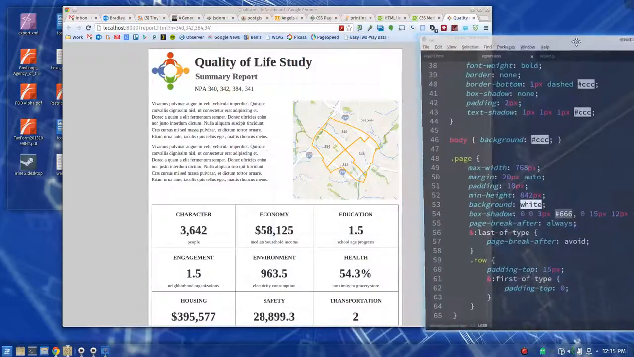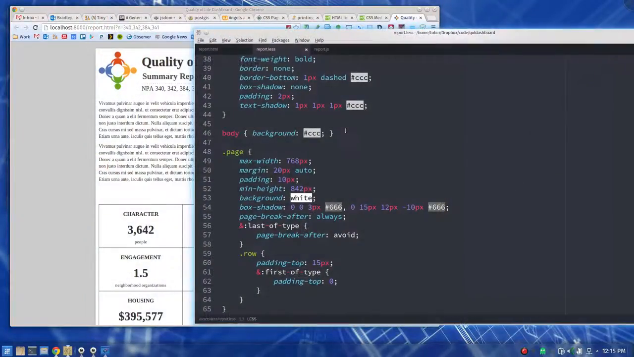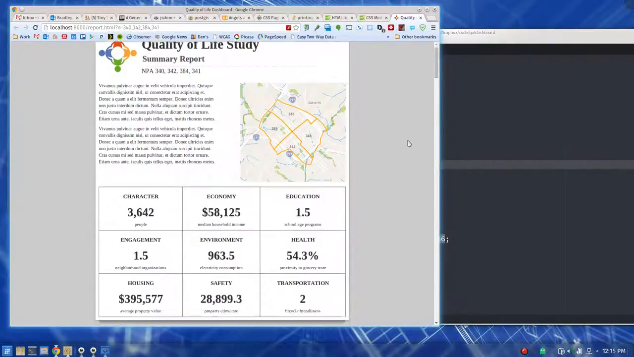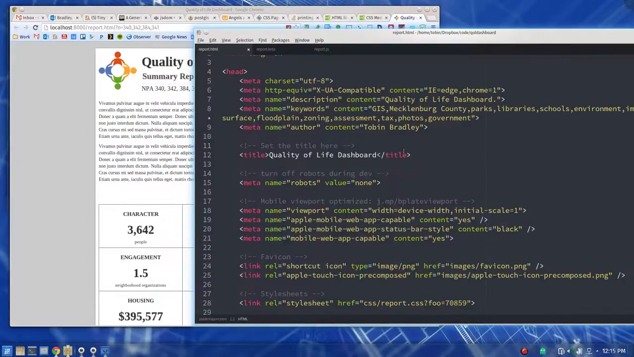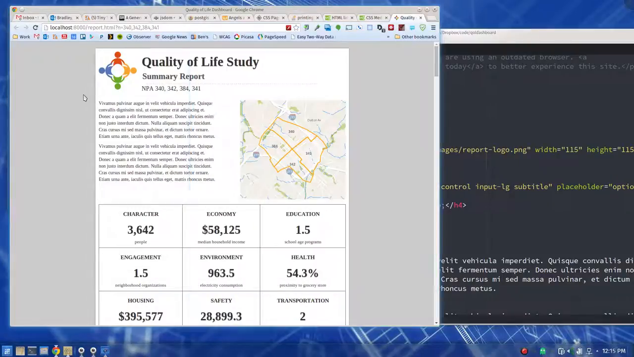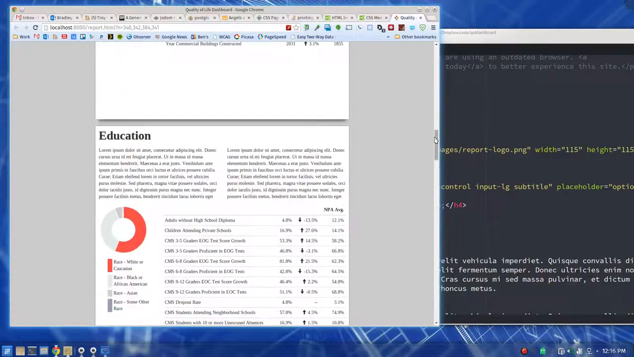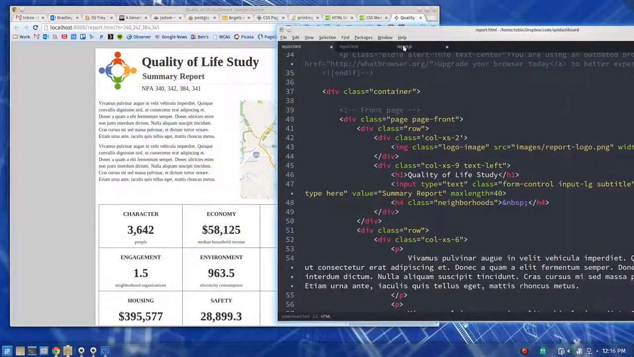Here's how we are doing this fancy stuff. We're giving it a page background of the good old nice gray #ccc. That's setting up this whole page background. And in the HTML, we have a class called page. And a page is this white container here that is basically a page.